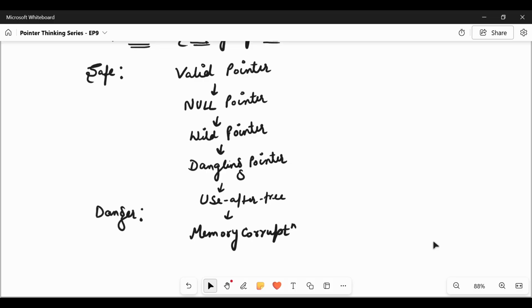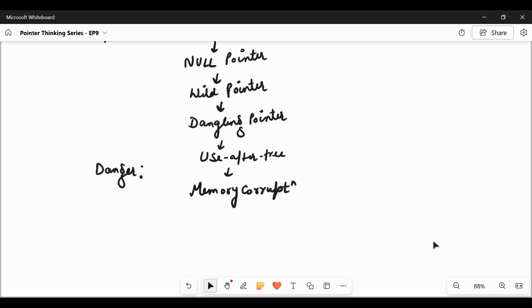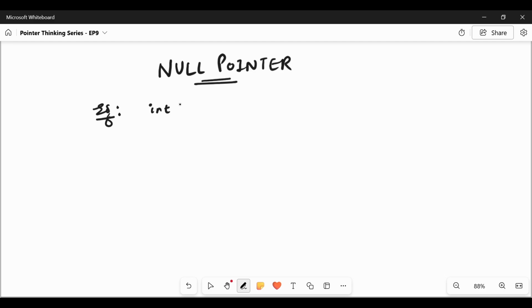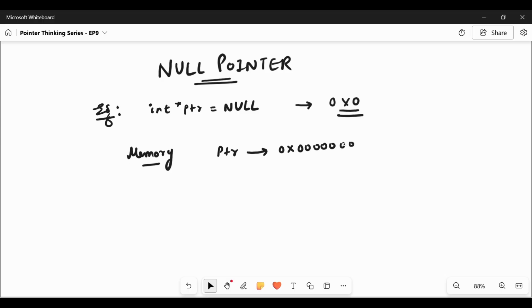In this episode, we are going to understand what null pointers, wild pointers and dangling pointers are, why these problems occur, and how we can avoid them. Okay, let's start with the null pointer. Let us take an example: an integer pointer ptr which is null. Null means it is not pointing to anything. Null means pointing to the memory location with address 0x0. So in memory, the pointer is pointing to a null value.